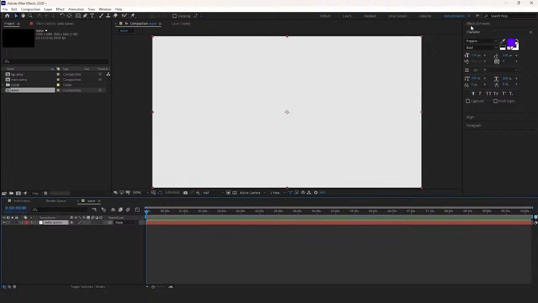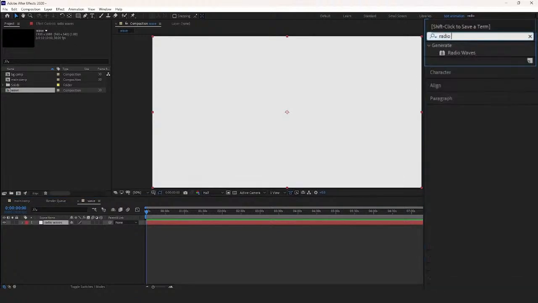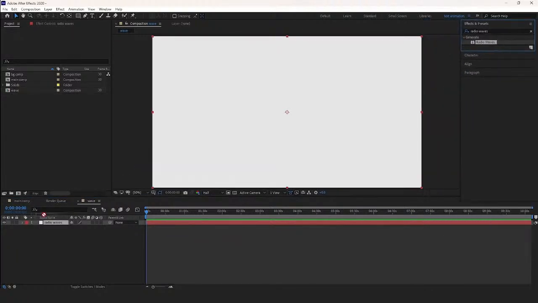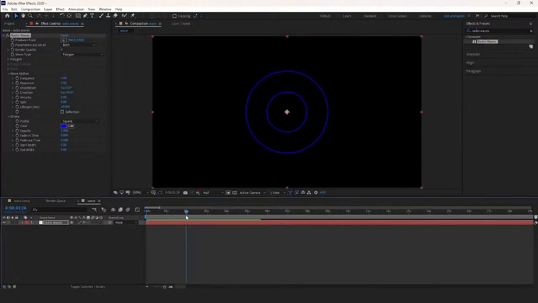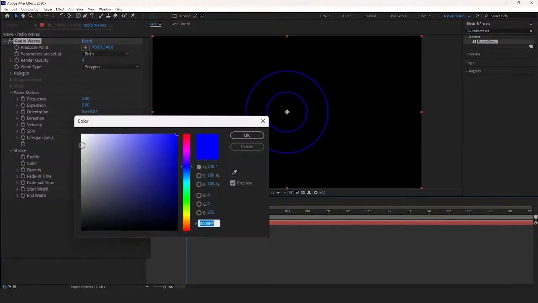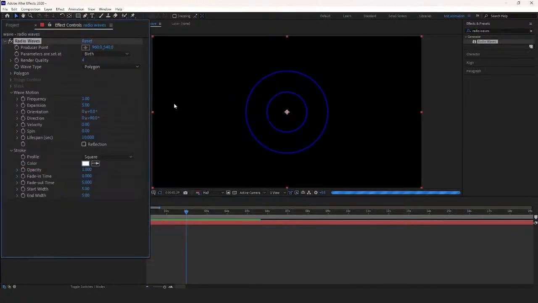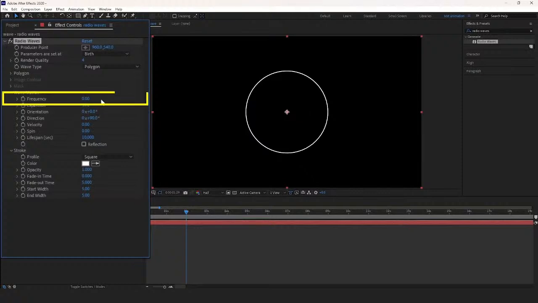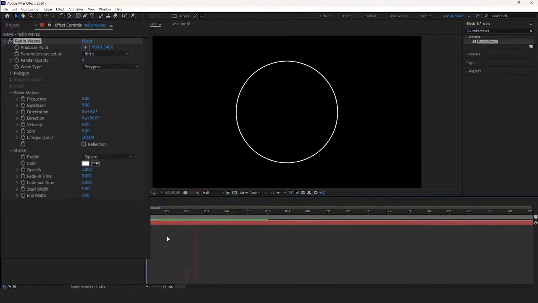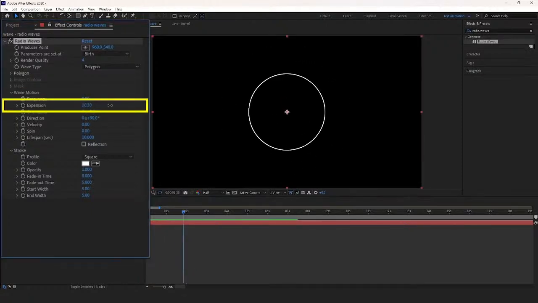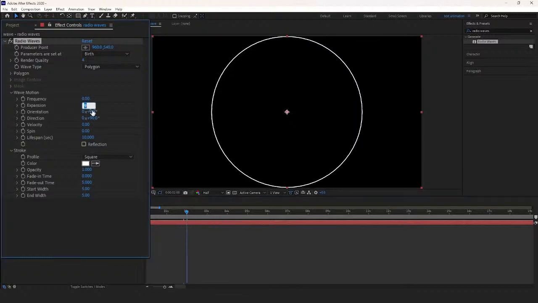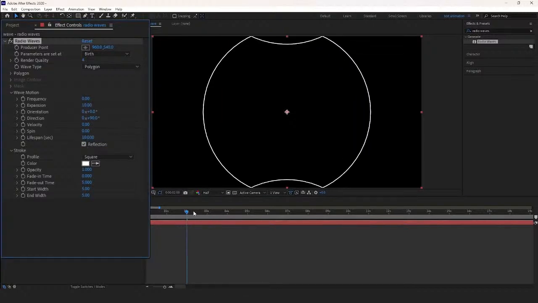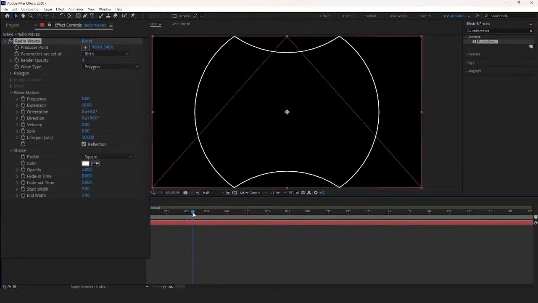Now go to the Effects and Presets panel, search for the radio waves effect, and drag it onto your solid layer. In the Effect Controls panel, change the color of the wave to white to match the theme. Set the frequency to 0 to make the wave appear more static and adjust the expansion value to make the waves expand. Enable the reflection option, which will make the waves reflect on the surface.